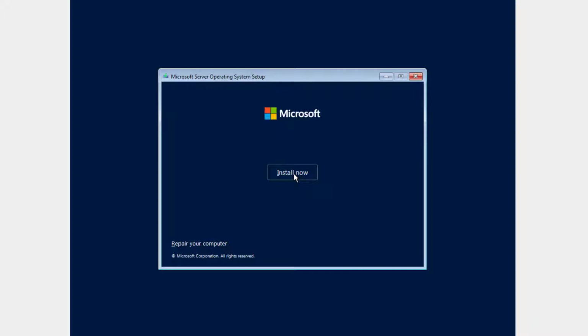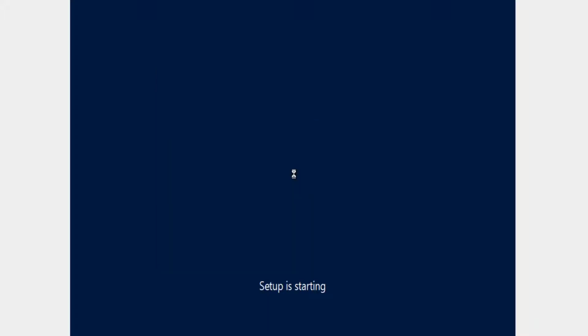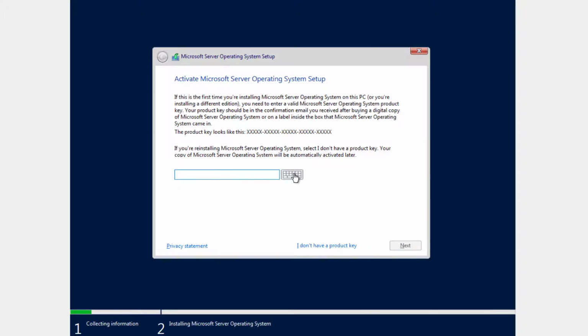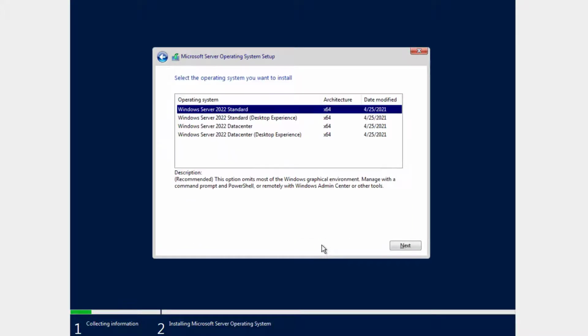Select language and region, click Next. On the next screen, click Install Now. Setup requests for a serial number, since it is a trial server setup. We can continue without entering any details by clicking I don't have a serial key.